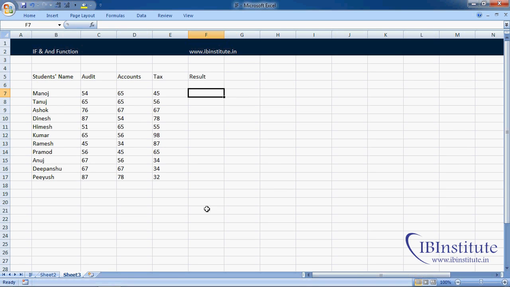If you understand the basic structure of the IF function, then let us understand how we can use the IF function at an advanced level, where the output is based on multiple conditions. Like in this example, we have the marks of students in audit, accounts and tax subjects. We want to pass the student if the score in all the three subjects is greater than 50, and if the score is less than 50 in any of the subjects, then the student will fail.